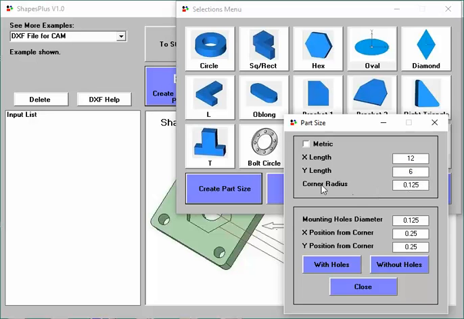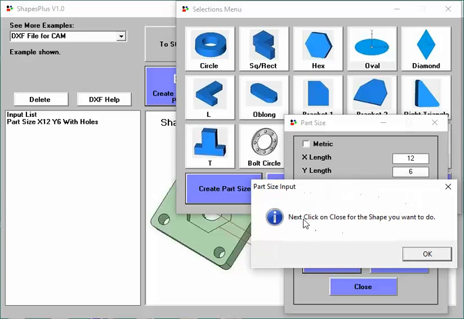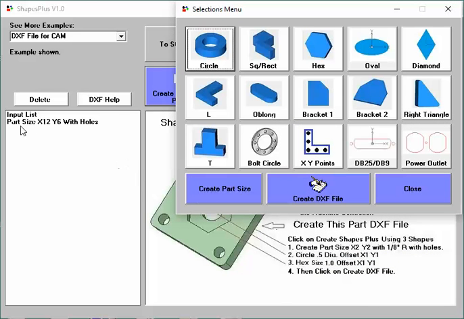No corner radius, so you enter zero. Okay, mounting holes I'm going to leave as 1/8, and corner position for X and Y I'm going to leave at 1/4 inch. So you have two selections. You can do it with holes or without holes. We're going to need the holes, so we're going to do with holes. On this pop-up here, this is just a reminder that you can do another shape, so you can either use your mouse or press enter. Okay, close it. Over here we have it on our input list.